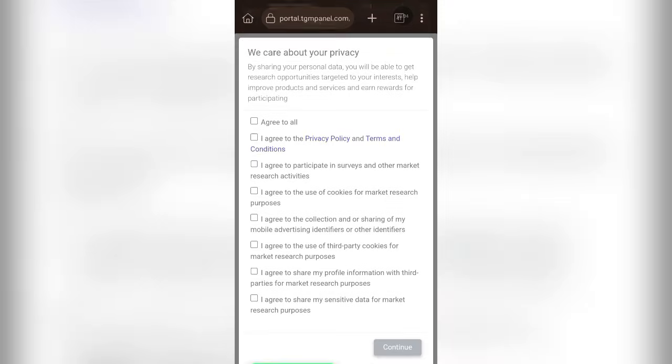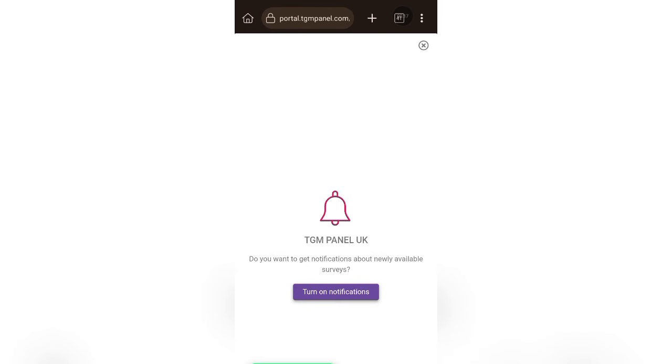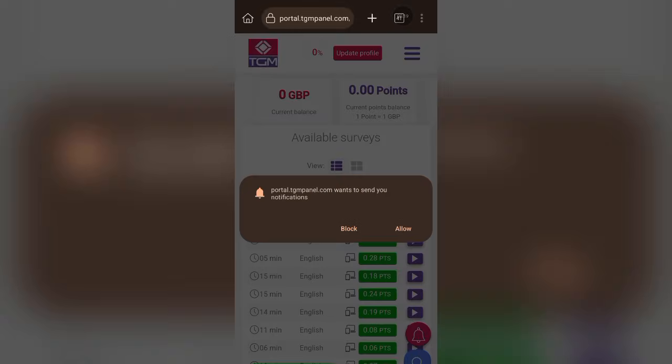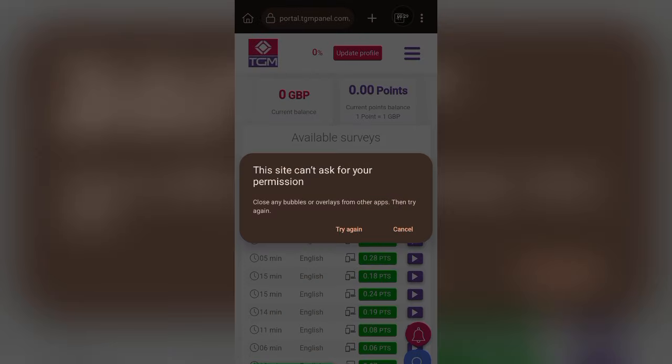Now, the moment you log into your account, you're going to be having something like this. Now, what I would advise you to do is to come right here and agree to all, because this can also be helpful to your account. Now, come right here and click on continue, and you can turn on notifications so you get all notifications when you are running your TGM Panel account. Now, you are also going to be getting this. Just click on allow. Now, all these are actually making your account get information where needed.